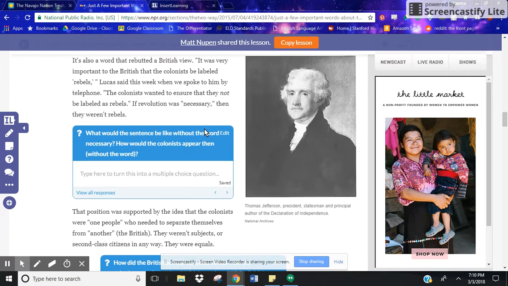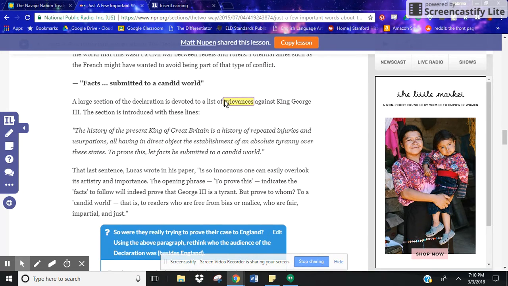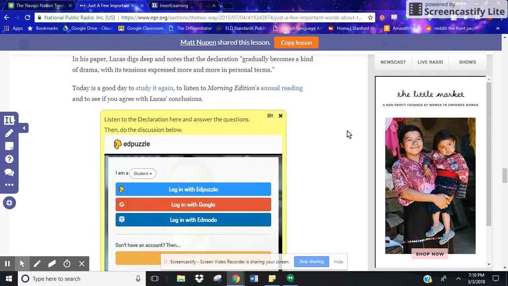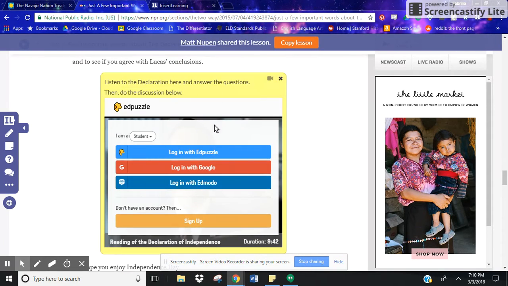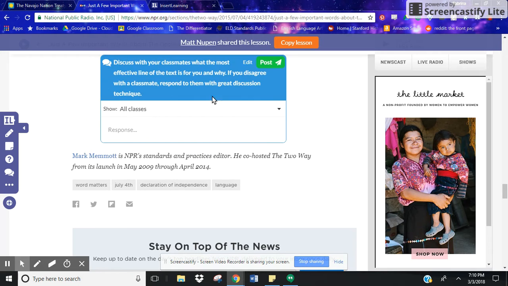So here they are asking, what's the sentence like without the word? Another discussion question, more vocab, a little bit more background. And then they added a discussion and linked it with Edpuzzle, Google, and Edmodo. So we have more here.